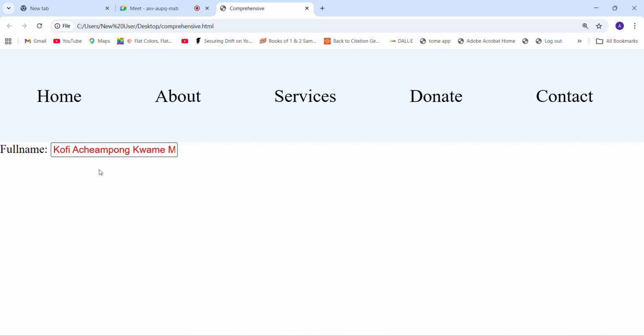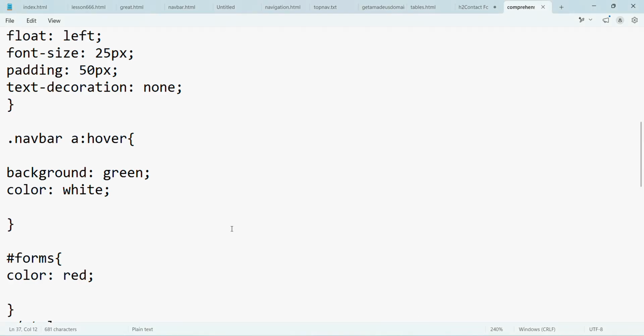Now, why am I typing plenty? This is to show us that there is no restriction on the number of characters that can be put inside it. So it allows that extensive name, no matter how long your name is, it will fit in. All right, if that is clear, then now let's move on.